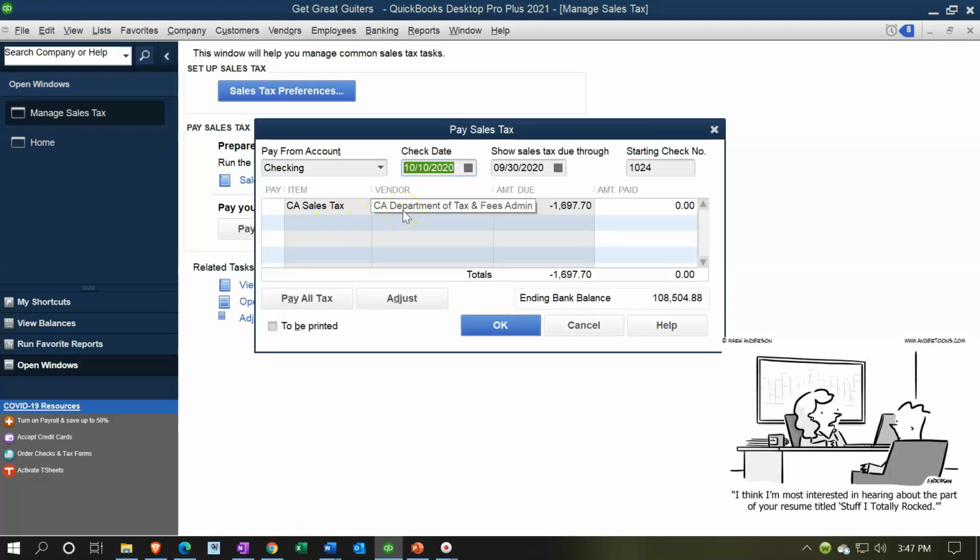So for example, if I had to pay for the first month, I would want to say the check date, let's say, was on 01/31, or probably sometime in February, 02/28/21. I won't actually record this, obviously. And then to show the sales tax due, 01/31/21. There's none due right now because we already paid it. But notice we'd have to put it that way.